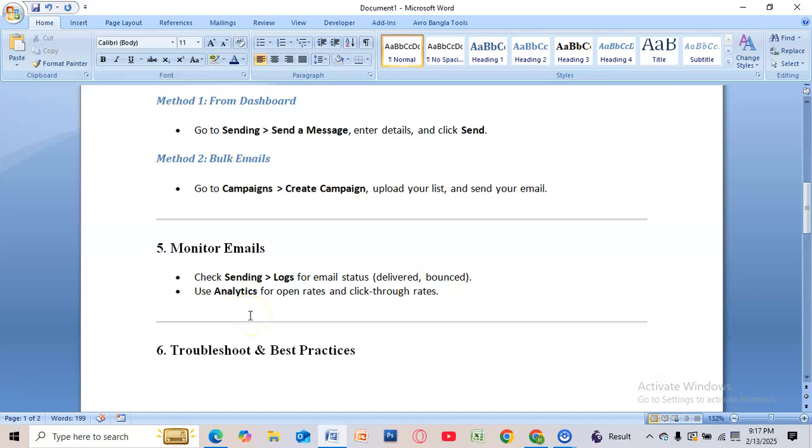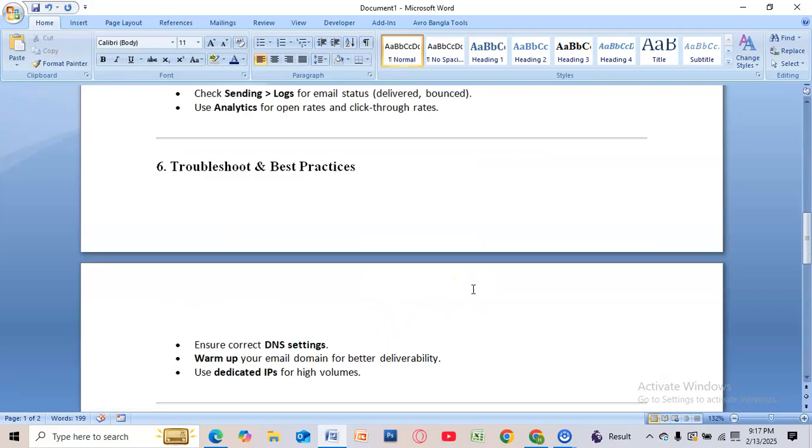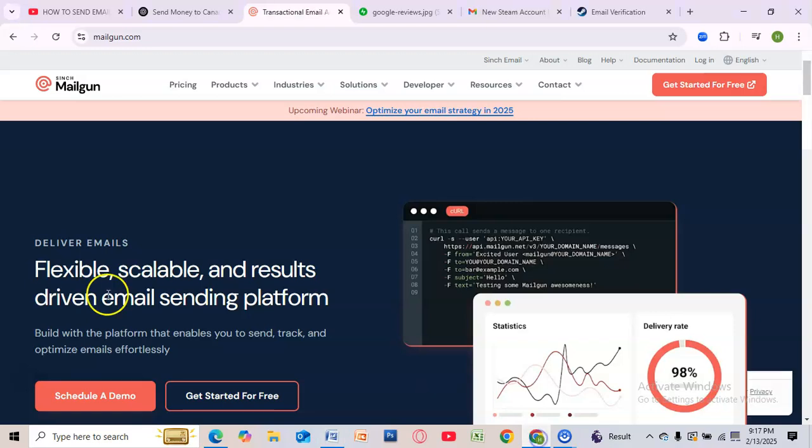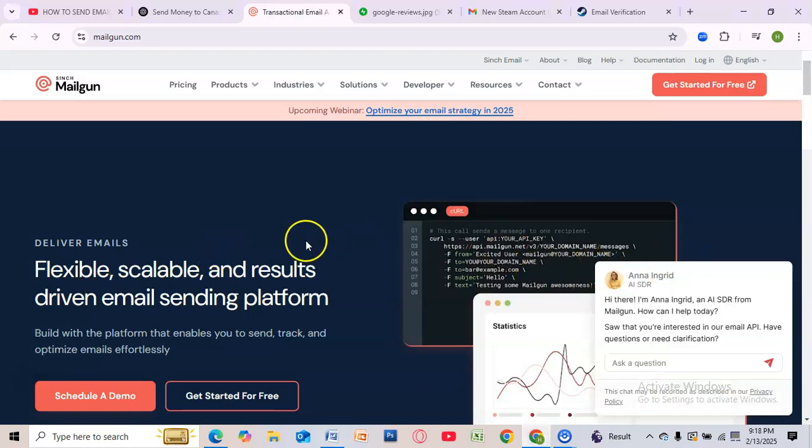You can monitor your emails, check sending, then select logs for email status. Use analytics for open rates and click-through rates. Ensure correct DNS settings, then warm up your email domain for better deliverability, or use dedicated IPs for high volumes. And that's it. That's how you can send emails with Mailgun.